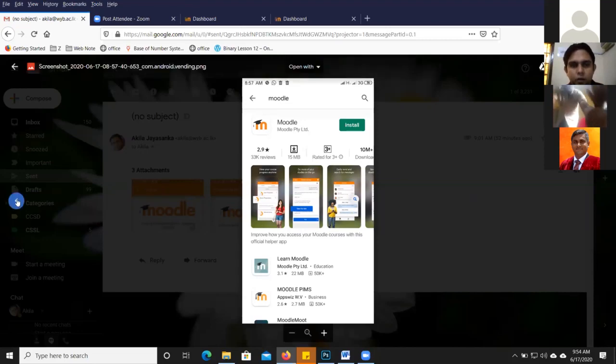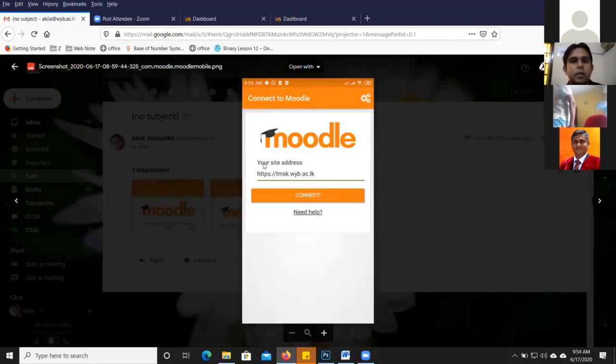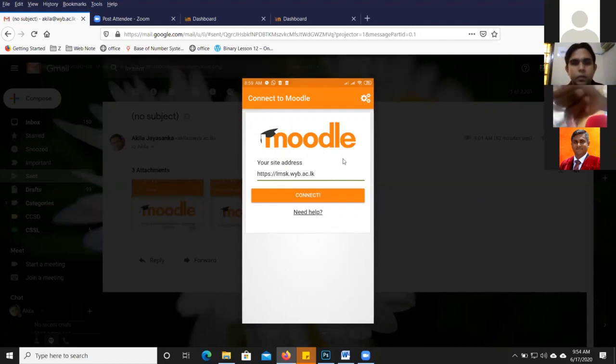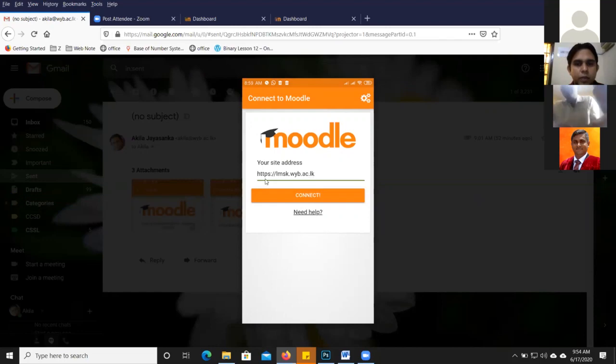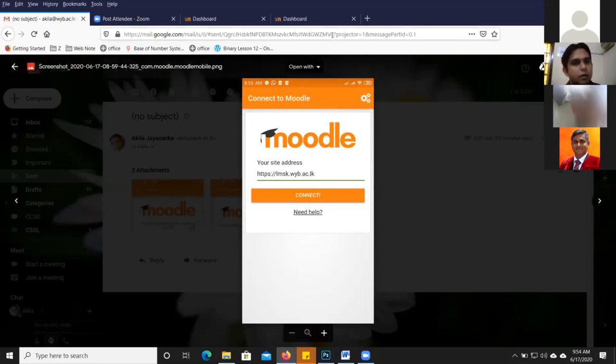When you download and run it, you will see this kind of interface first. Here you have to give the site address. Make sure that you give the site address as https://lms.wib.ac.lk. This is what you can see in the browser URL box also.